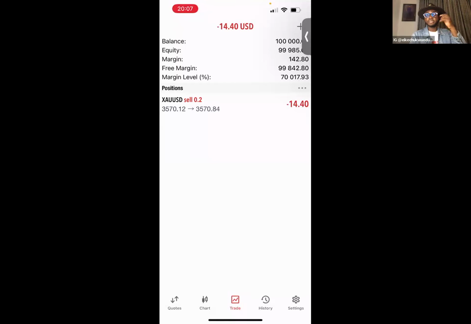All right? So basically, this is how we take trades. This is how easily we're able to take trades. So we've just taken a trade. Now, one thing you can do is you are in control of your trades. You can manage your trades however you decide to manage it.